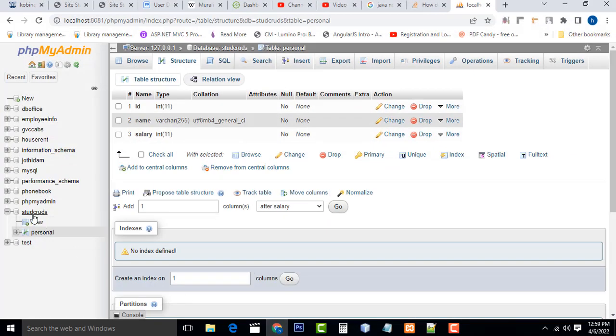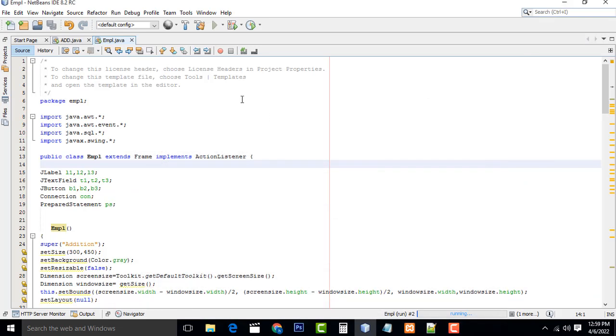So okay, first I have created the database student creds. Inside the database we have created the table called person. There are three fields: ID, name and salary. So here, let me show the demo first.